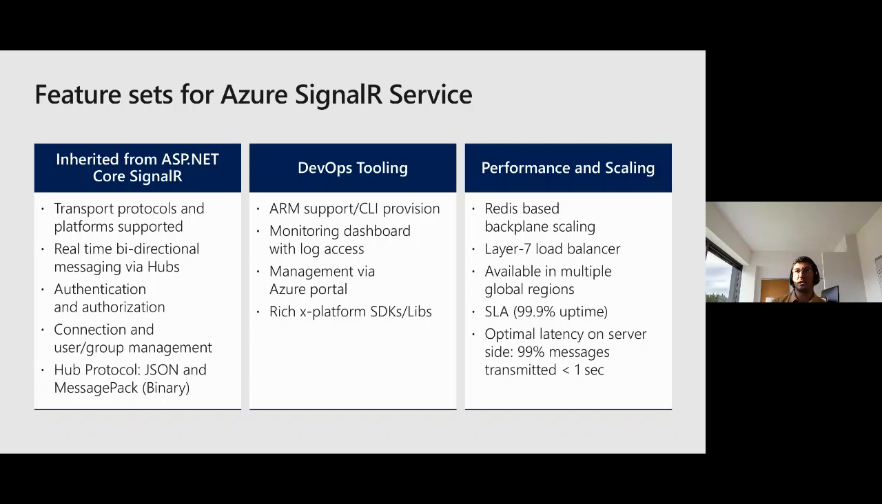On the DevOps side, of course, the tooling is there. You can connect it to your DevOps processes or the DevOps platform that you are using now. As I mentioned earlier, in terms of platform compatibility, it has rich cross-platform support between SDKs and libraries. And if you're on Azure, you have management via the Azure portal. We can go to the Azure portal and create it and manage it. And of course, it connects to the monitoring dashboards that we have, with log access. So great support for the DevOps piece.